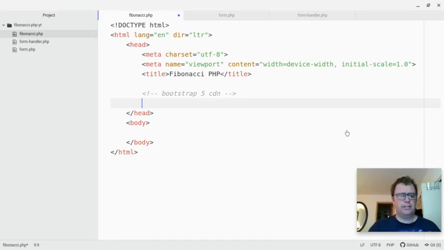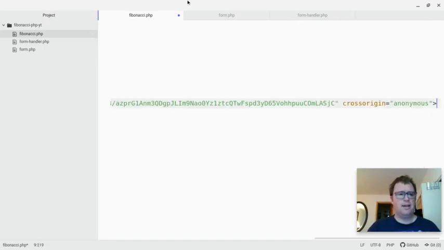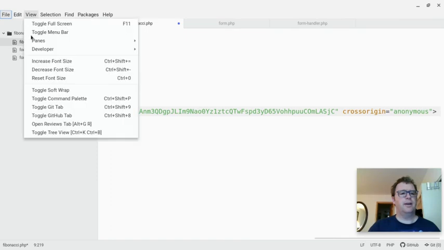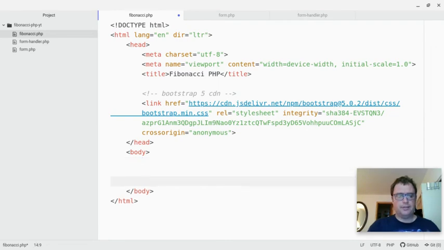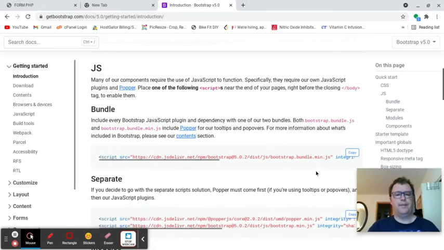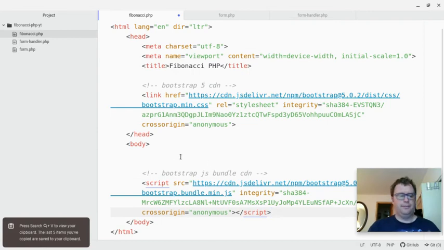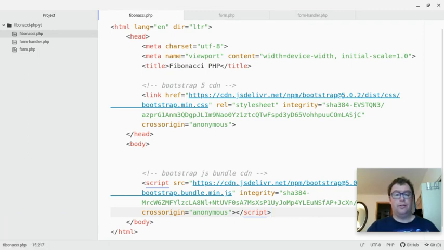Now for this, we really don't need the JavaScript, but let me toggle soft wrap here. I think what I'm going to do is just put that in as good practice. So let's just put Bootstrap JS bundle CDN and make a comment for that. And then we'll go right down here and get the Bootstrap bundle and paste that in. Okay. All right. So let's take a look at our web page a little bit and see the format that we need.